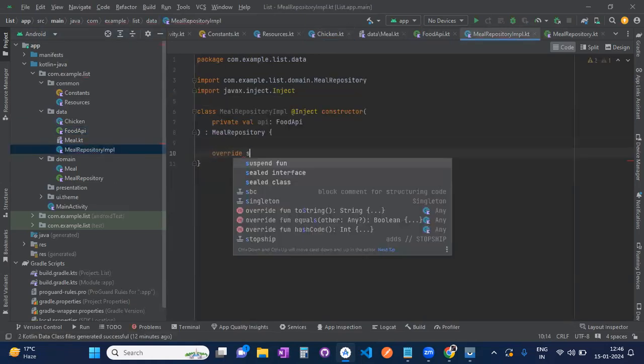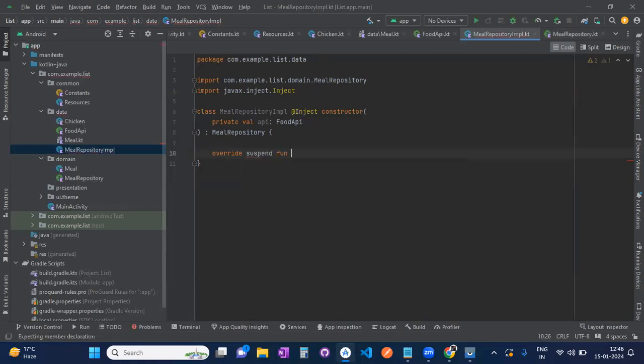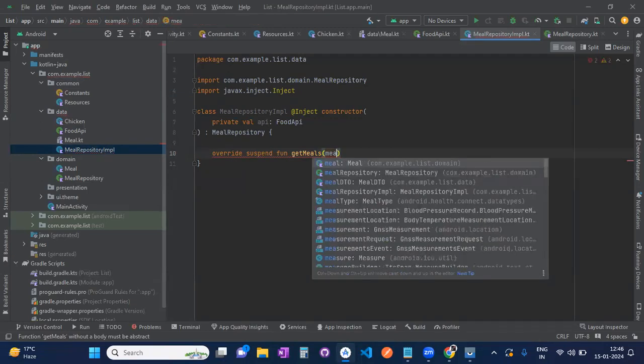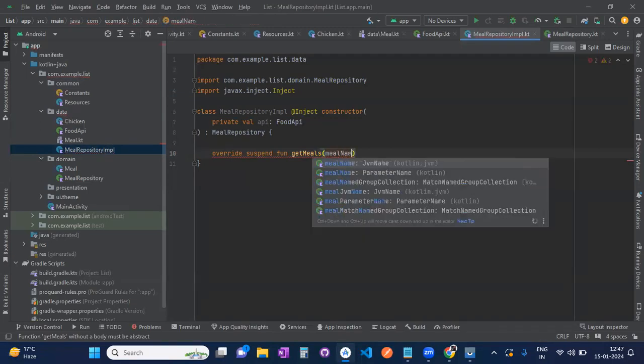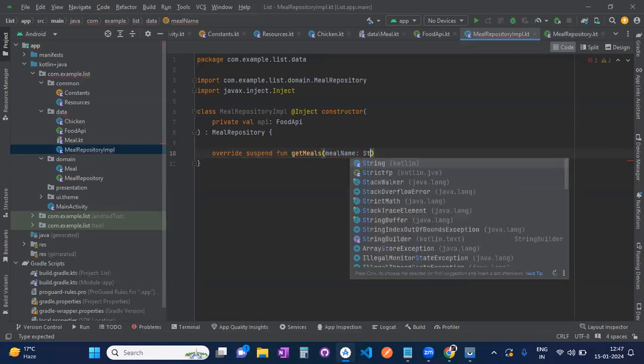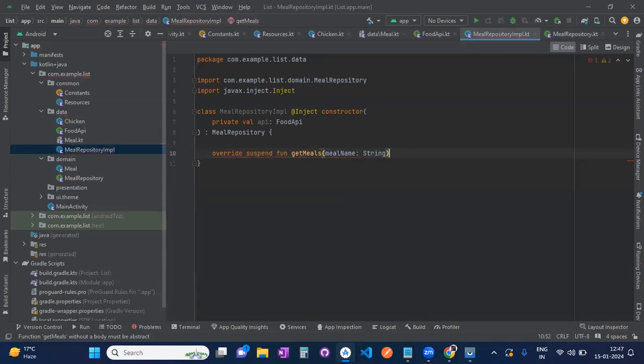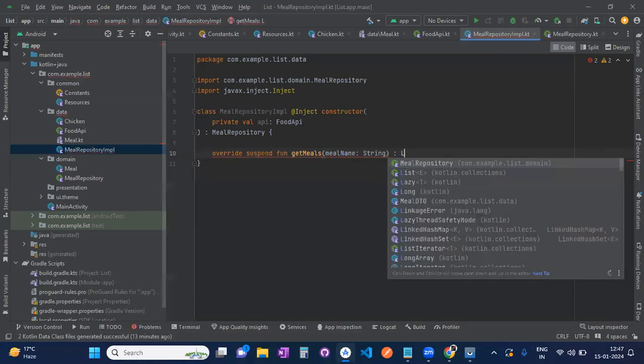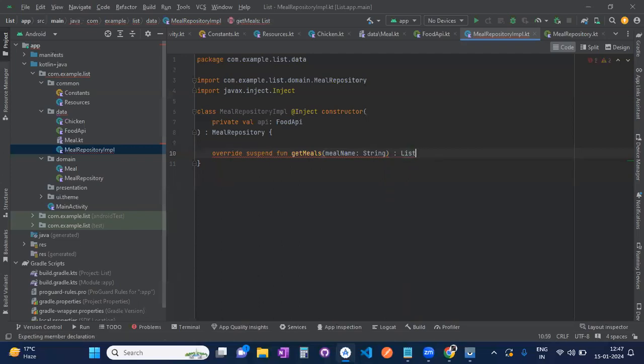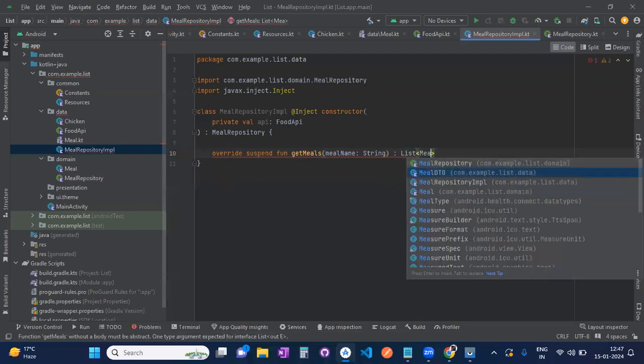Override a suspending function. What are suspending functions? Just Google it and you will get to know suspending functions. You will get a coroutine scope in a suspending function. I can't explain everything in a single video. Meal name, and it would return you a list of meal. What is your meal class name?